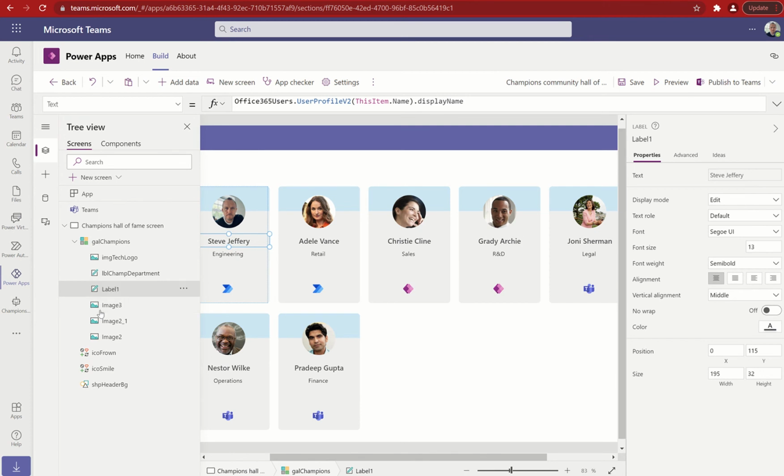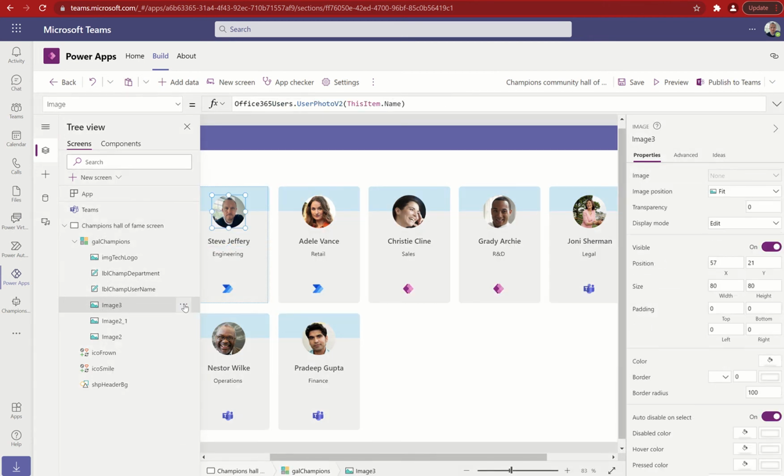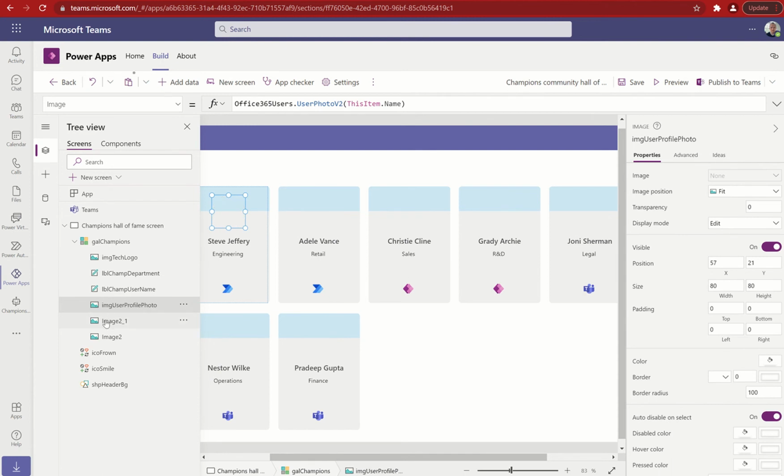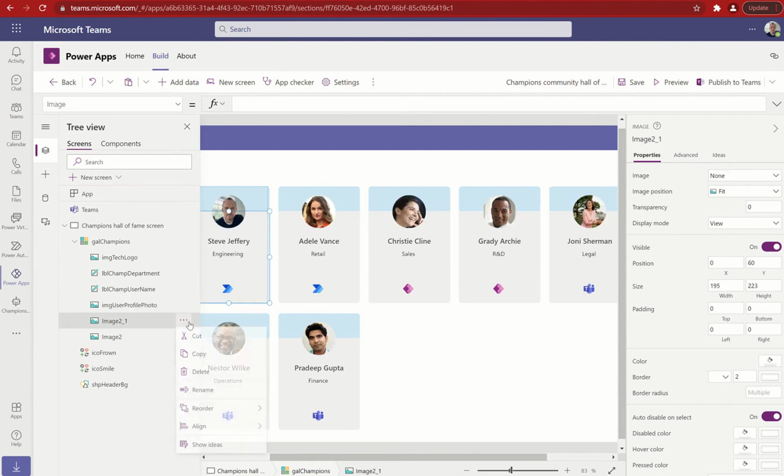And the rest of these shapes, or images, sorry, are pretty much used for decorational purposes. OMG user profile. This one is the main body of the tile, so that'll be our tile body. And then this one is the header. Okay, so let's rename this. That'll be our tile header. That's good. So we're looking good.